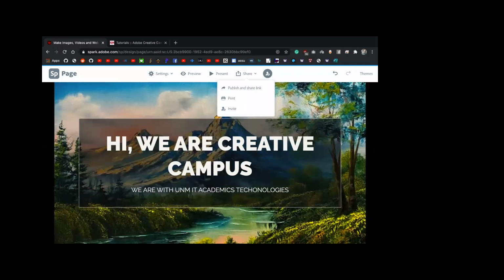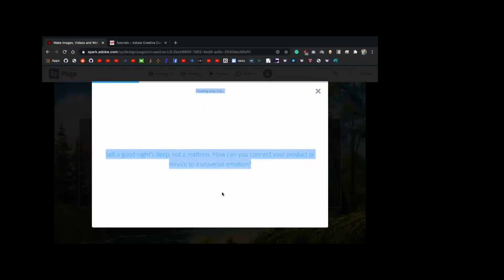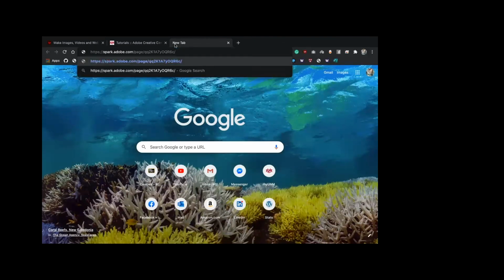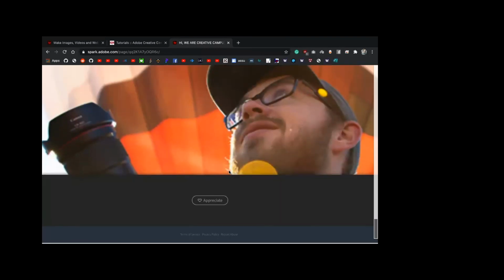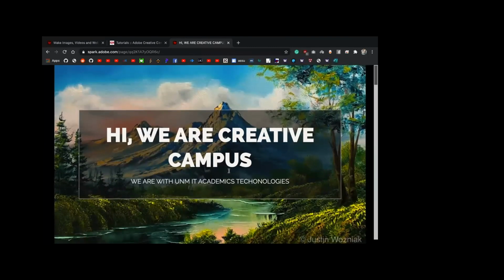And after this, we can publish. We can publish, and this is going to create us a link where you can share it, or you can use it in other places. And this is your final product. As you can see, there are very few features, but there are a lot of things you can do with this.